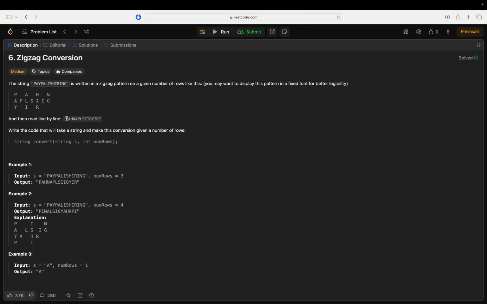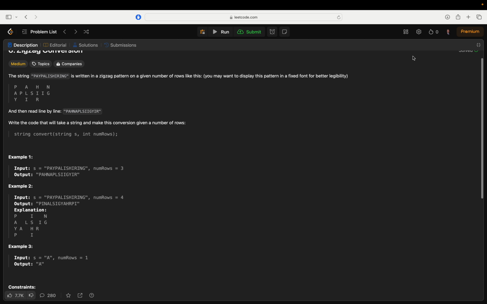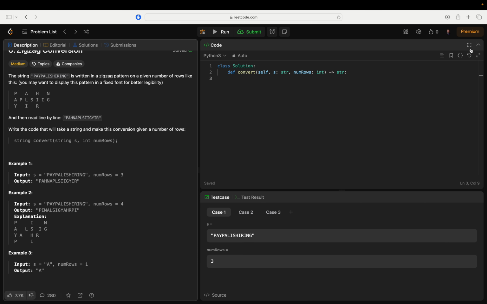And then read line by line. Write the code that will take a string and make this conversion given a number of rows. So we need to take the string and then read it so that it's more like this, going PAHN. All right, sounds good. So what do we do for a strategy here?